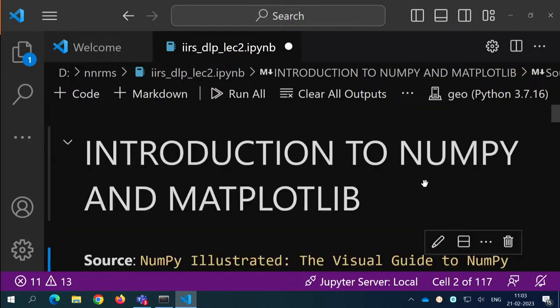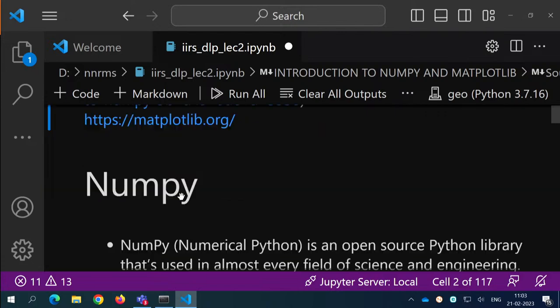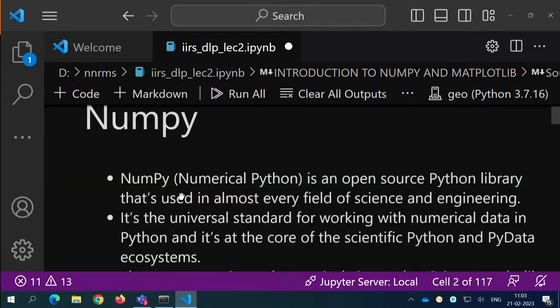So today we'll discuss NumPy and matplotlib. The NumPy part of this tutorial is completely based on NumPy Illustrated, the Visual Guide to NumPy by Lev Maximov. This is the link for the tutorial, and you can go through it online as well. The entire tutorial is based on this link, and the matplotlib portion is based on the tutorial available at matplotlib.org. You can refer to these links as well. So let's start with NumPy.